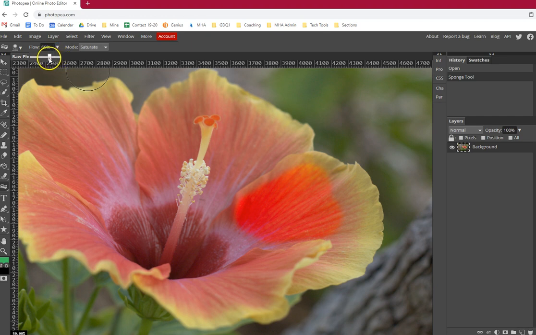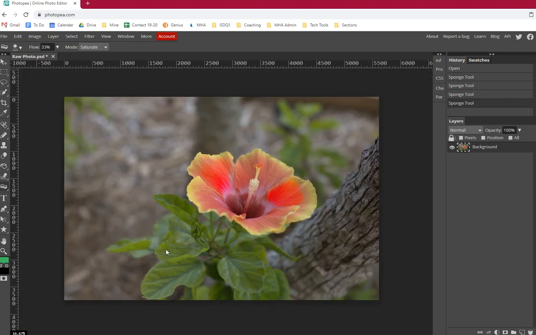Let's see if I can make the brush a lot less vivid by decreasing the flow. So now when I paint it on, it adds saturation, but it's not as crazy as before. And that might actually be fun to play with on a picture like this where the flower is a little bit desaturated and you can add some saturation to that.